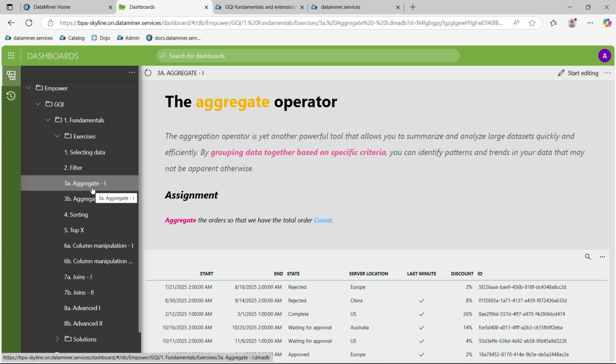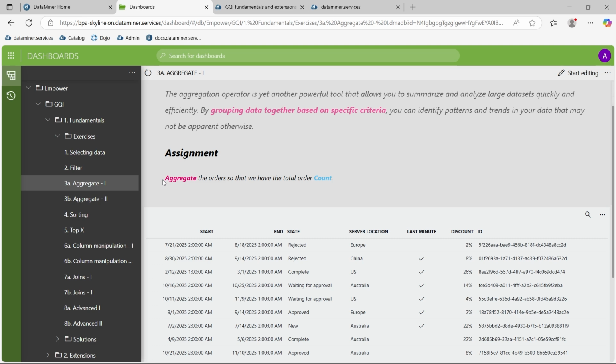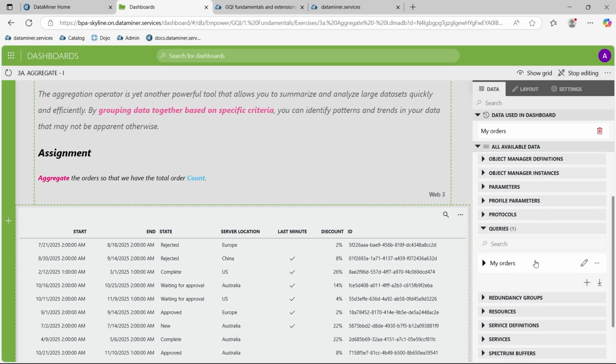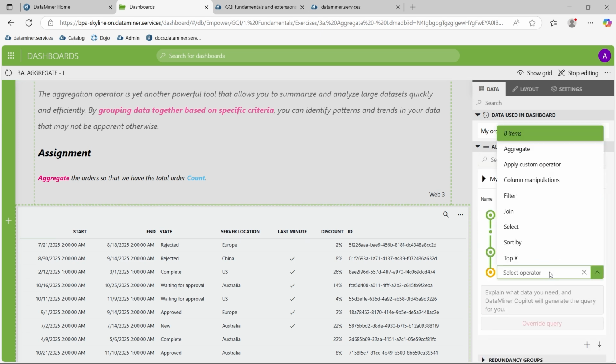So it will summarize basically all of your data and it will give you a dialed down view of it. So let's have a look. The first thing, pretty simple, we want to aggregate the orders so that we have the total order count. So let's start editing again. Let's go back to the queries. And here at the my orders query, let's edit it.